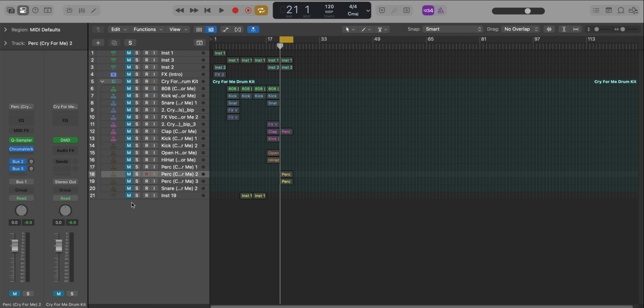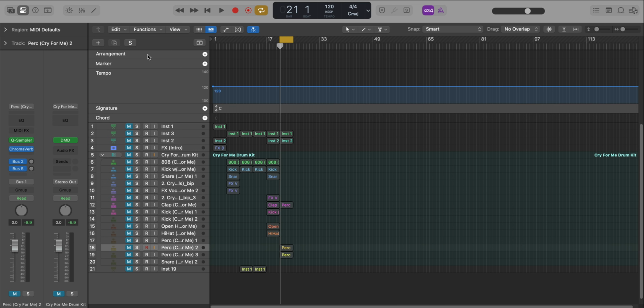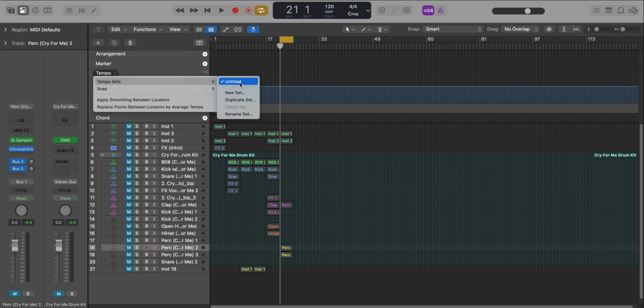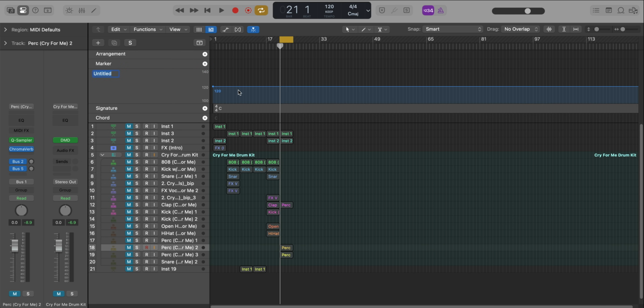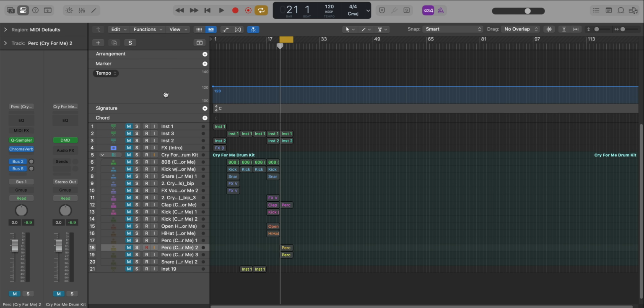So let's go ahead and bring that in. But before we do, what we're gonna do is mute out all of these tracks. We're gonna hit this marker over here, and we're actually going to create a new tempo set for that sample so that when we bring it in, Logic will automatically detect its tempo, and then we can quickly chop up where we need to. So this is gonna be the new tempo for the sample.